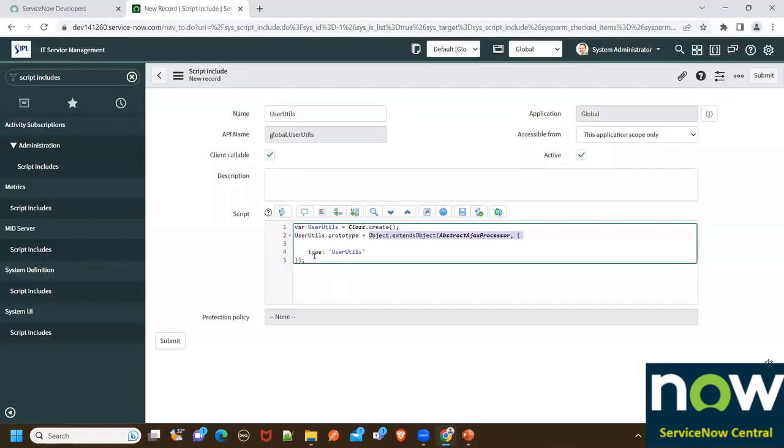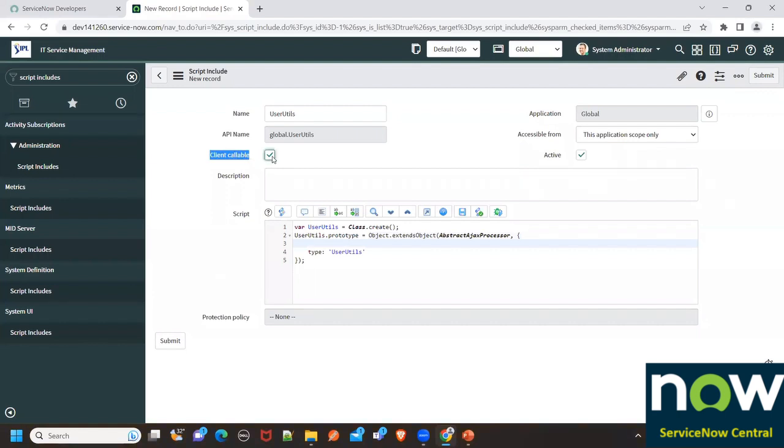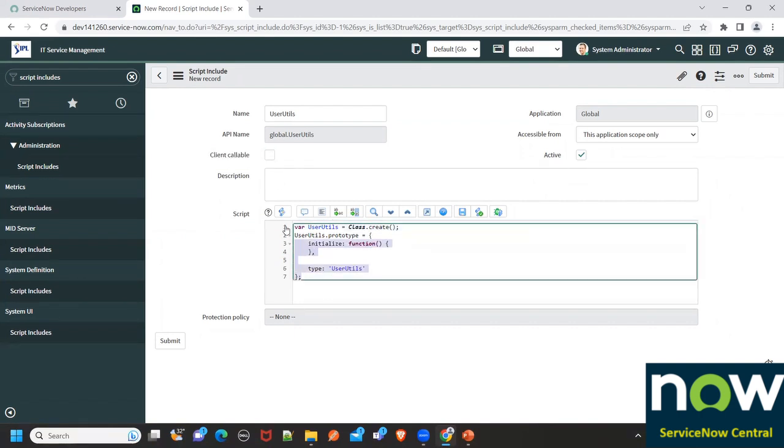So whenever you have to make any script include client callable, you have to check this box. The moment you check this field, the syntax will change. If you don't, it will be the normal one, and this will be called from the server side. You can call it from anywhere within the server side, and it can have multiple functions. So you may have an obvious question.